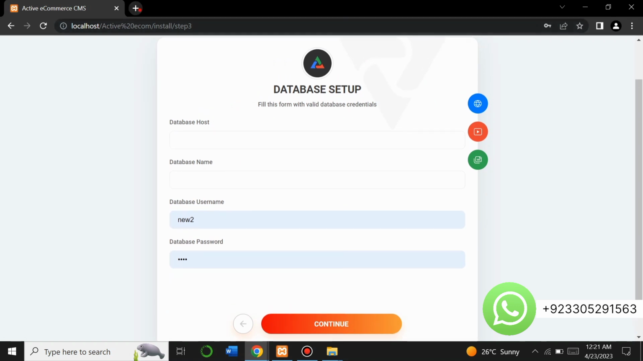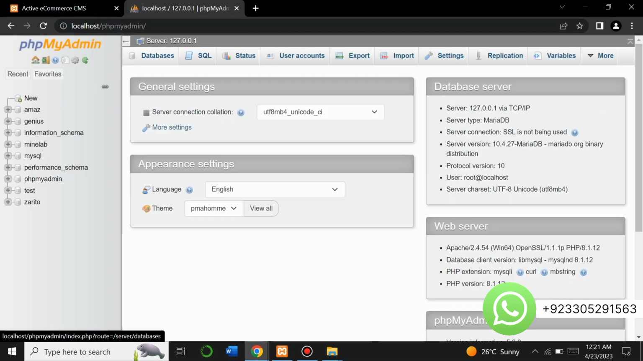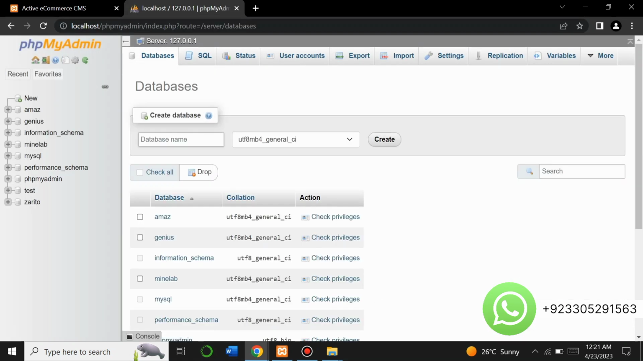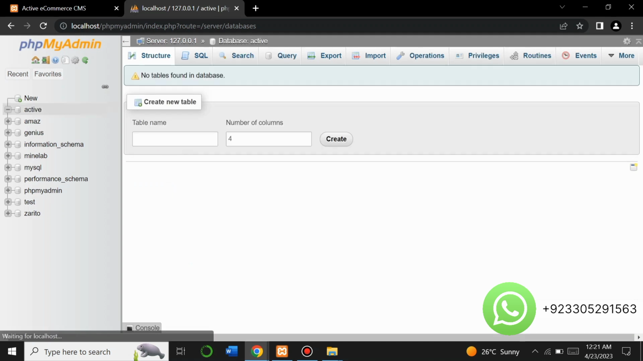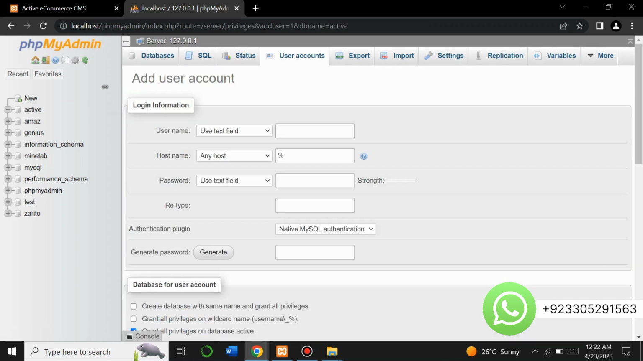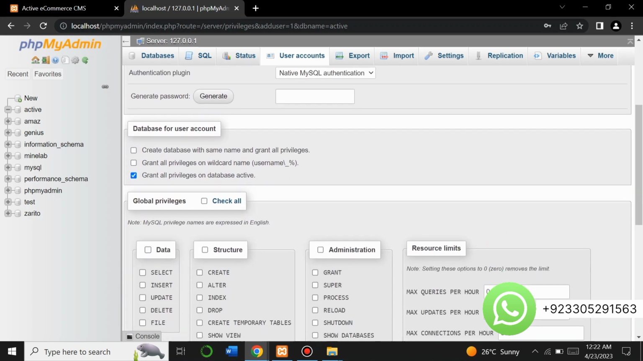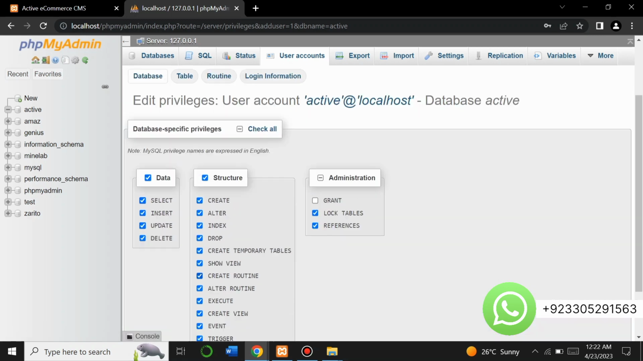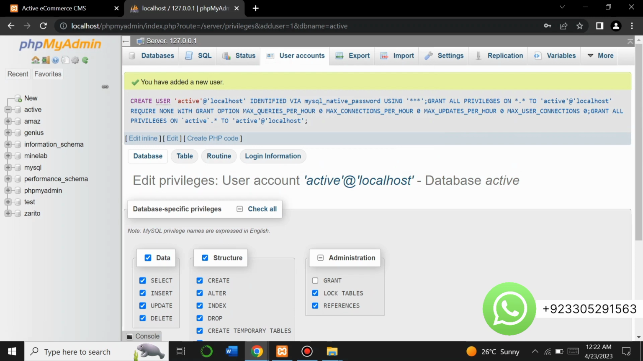Now let's create the database and user. So I will type localhost phpMyAdmin. Let's create a database for it. I will create the database with the name of active. You can create a database with any name. Now go to privileges and create the user. Click on add user account and I will create the user with the name of active, the same name as that of the database. Now type the password, retype it, scroll down below, click on check all and just click on the go button. So our user has been created successfully.